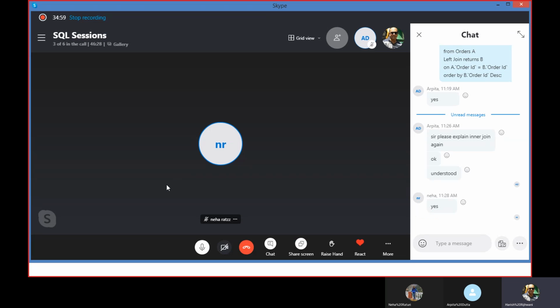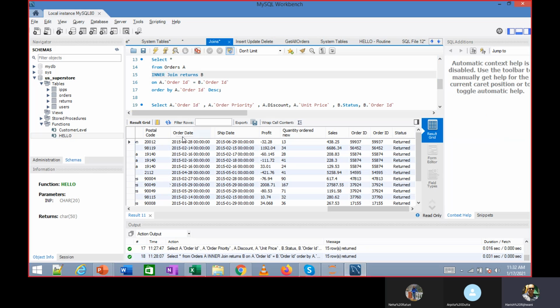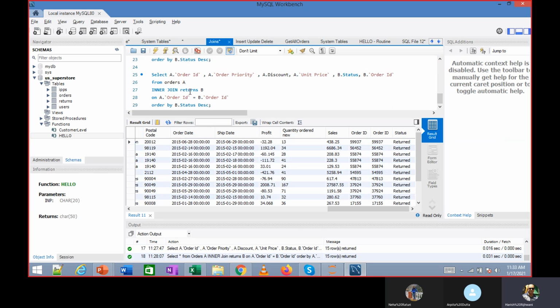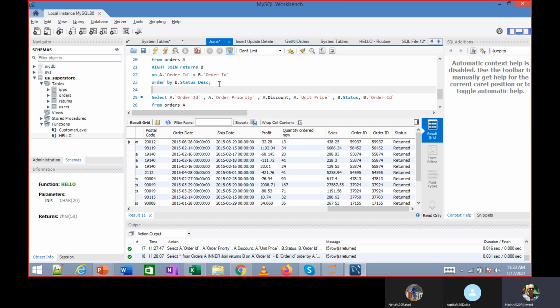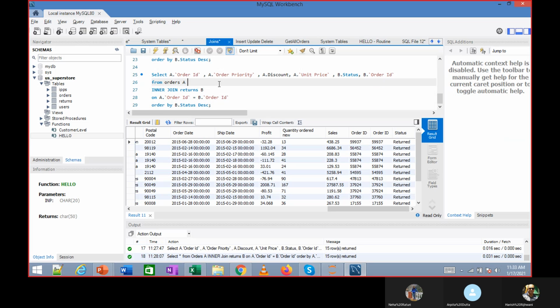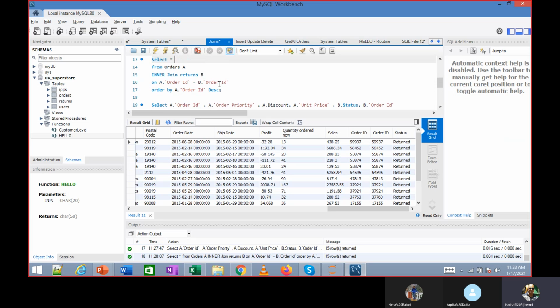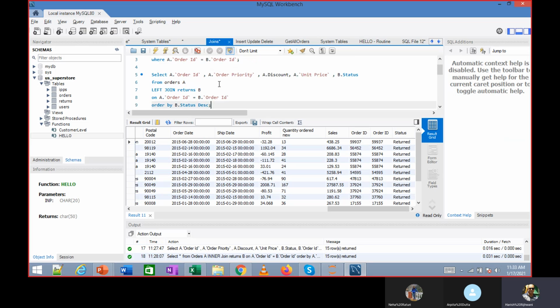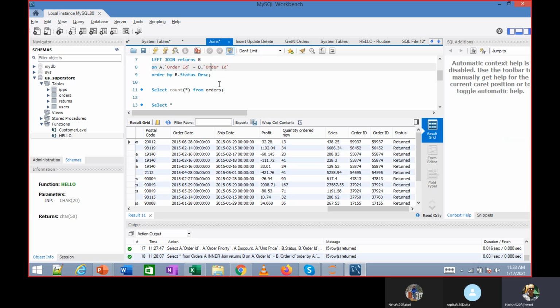So MySQL does not seem to support full joins, so we'll leave that for now. But I hope you got an idea about inner joins and outer joins. If you want to add another column, you just need to write AND after this, or whatever you want to write, on that join. Make sense?